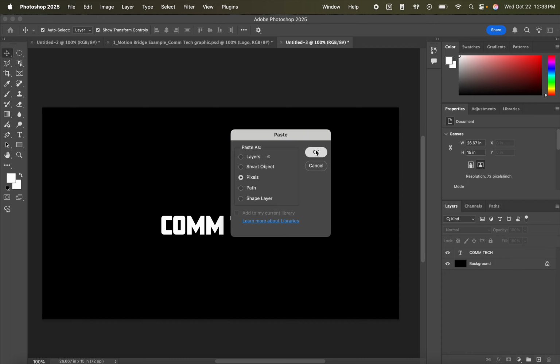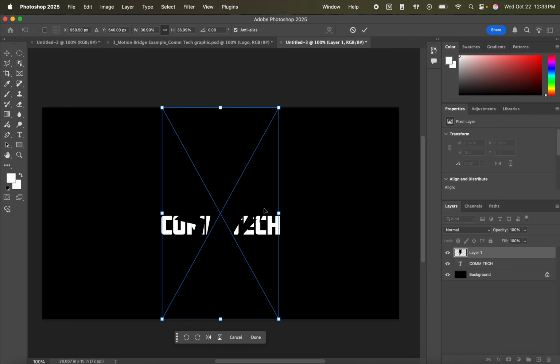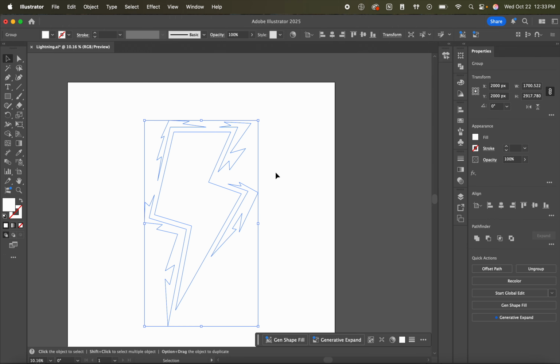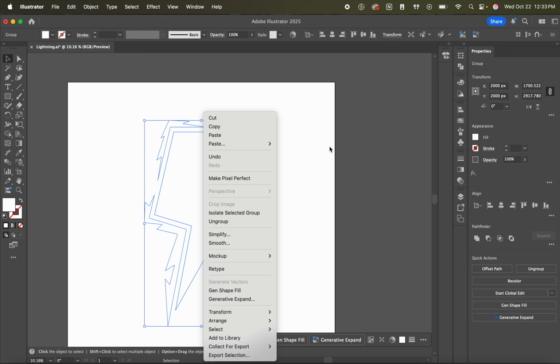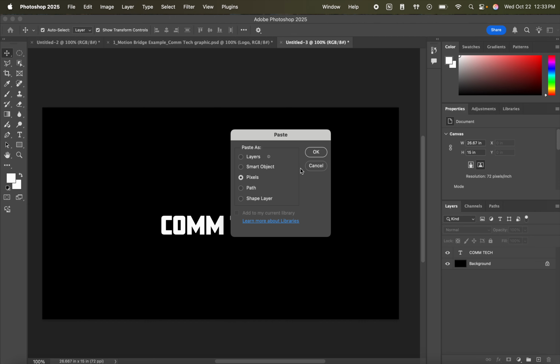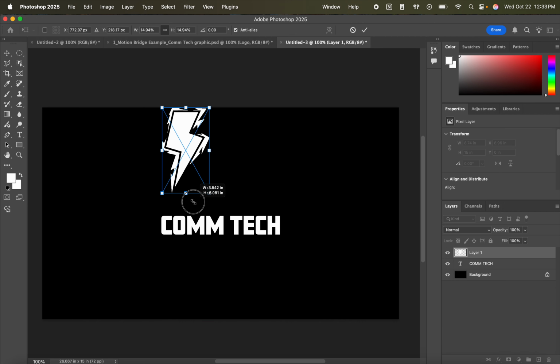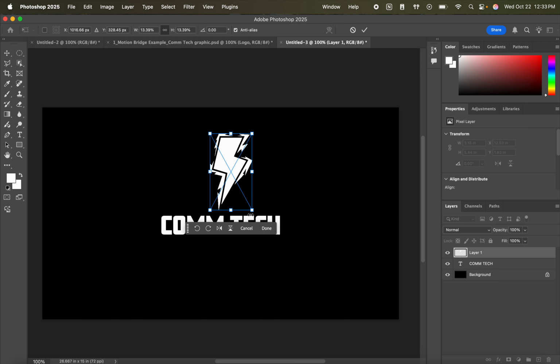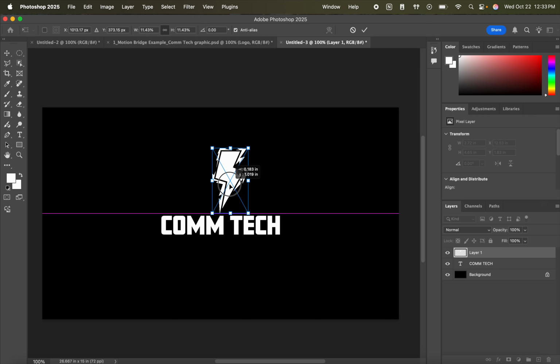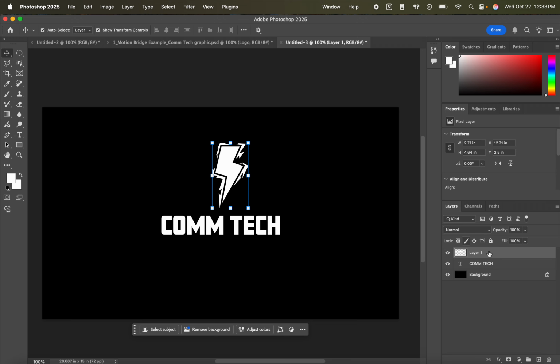Paste it as pixels. Why didn't it paste that correctly? Let's try one more time. Copy, and paste as pixels. All right, here we go. I'm going to shrink it down a bit. Here we go. I'm going to label the layer, I'll just call it bolt. There we go. So we've got ComTech, and we've got the lightning bolt, and we've got our background.